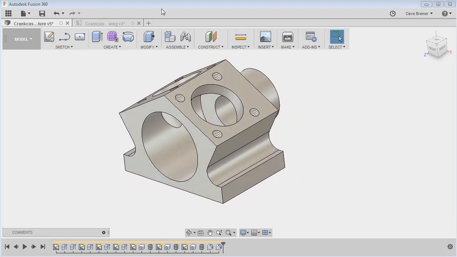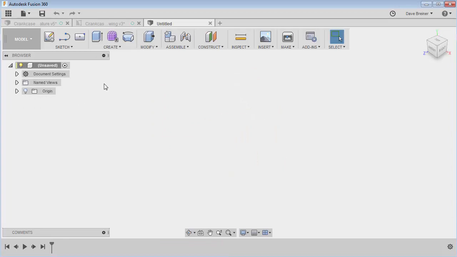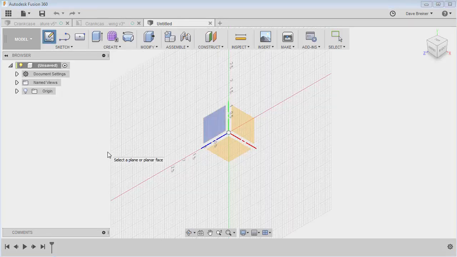Like I said, it's always the best case to think things out. Is your model going to be used as a standalone? Are you going to add it to another assembly? Those sort of decisions. So let's just start another design. And I'm going to go up here in my sketch panel and select a new sketch.